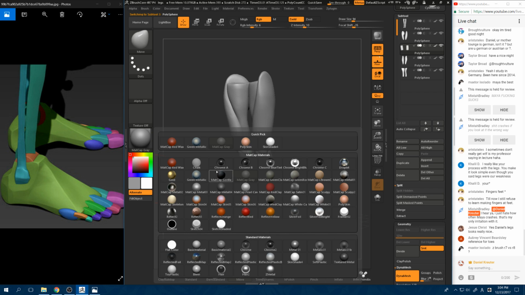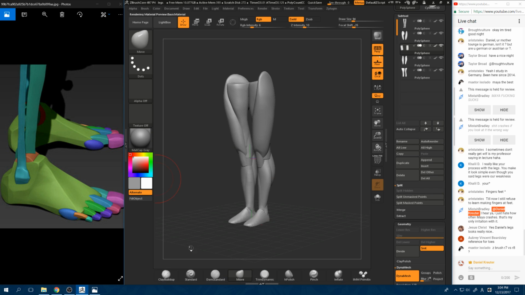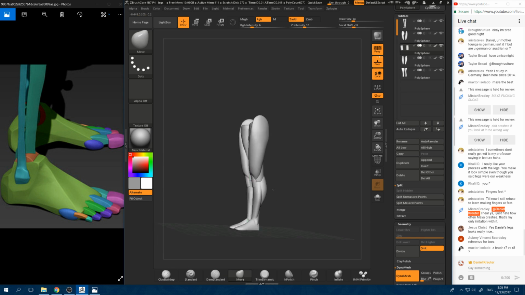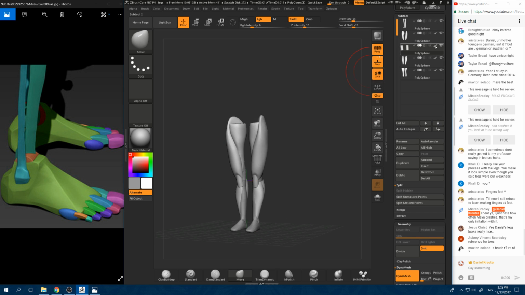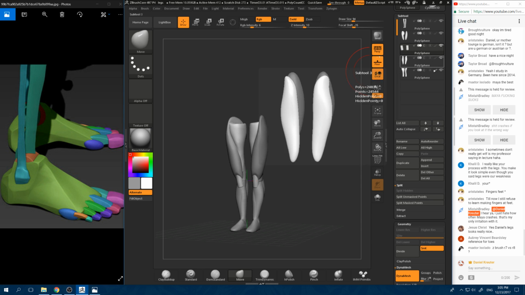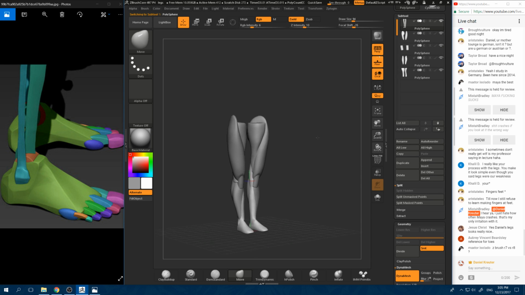I really like the basic material, by the way, for shading. It tells me a lot about the depth, so I kind of like using it.